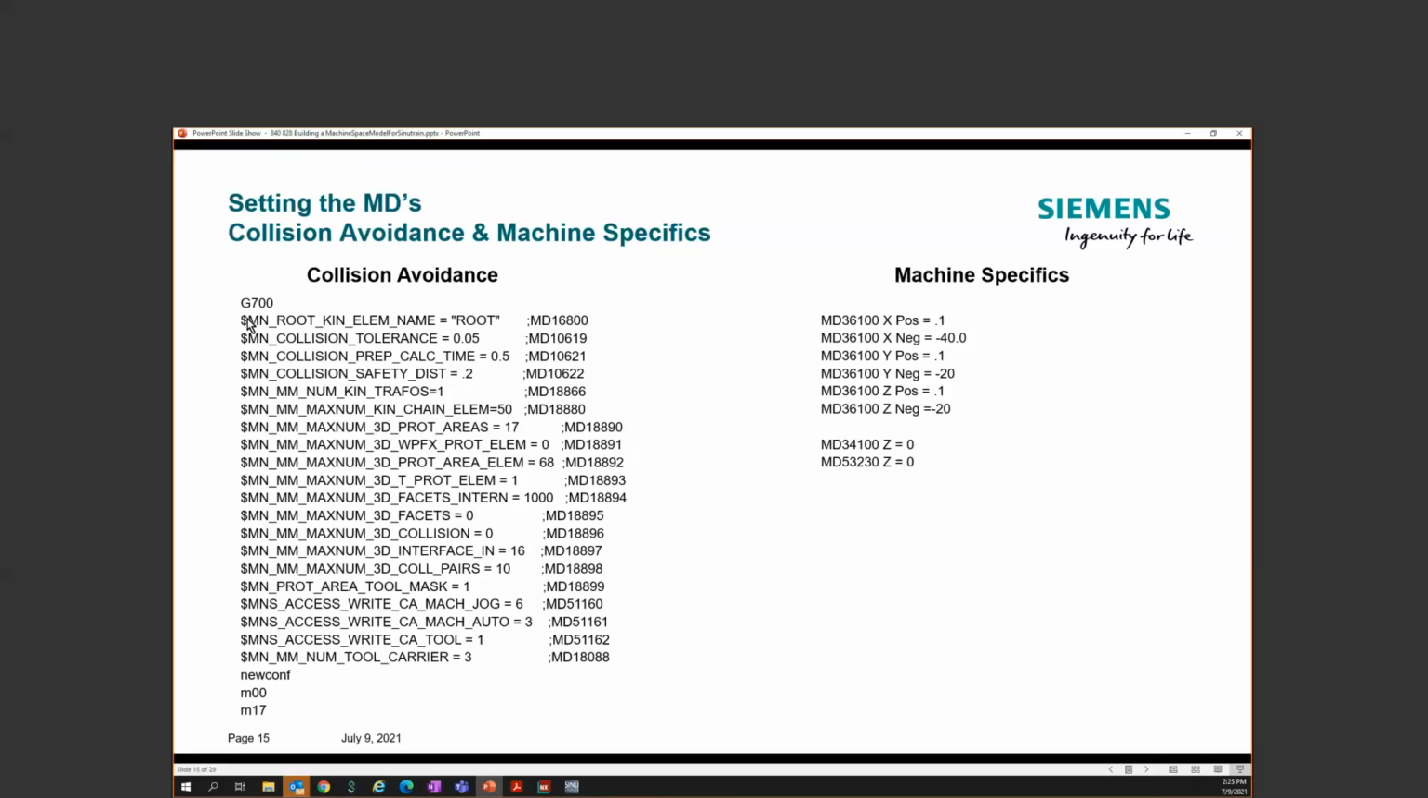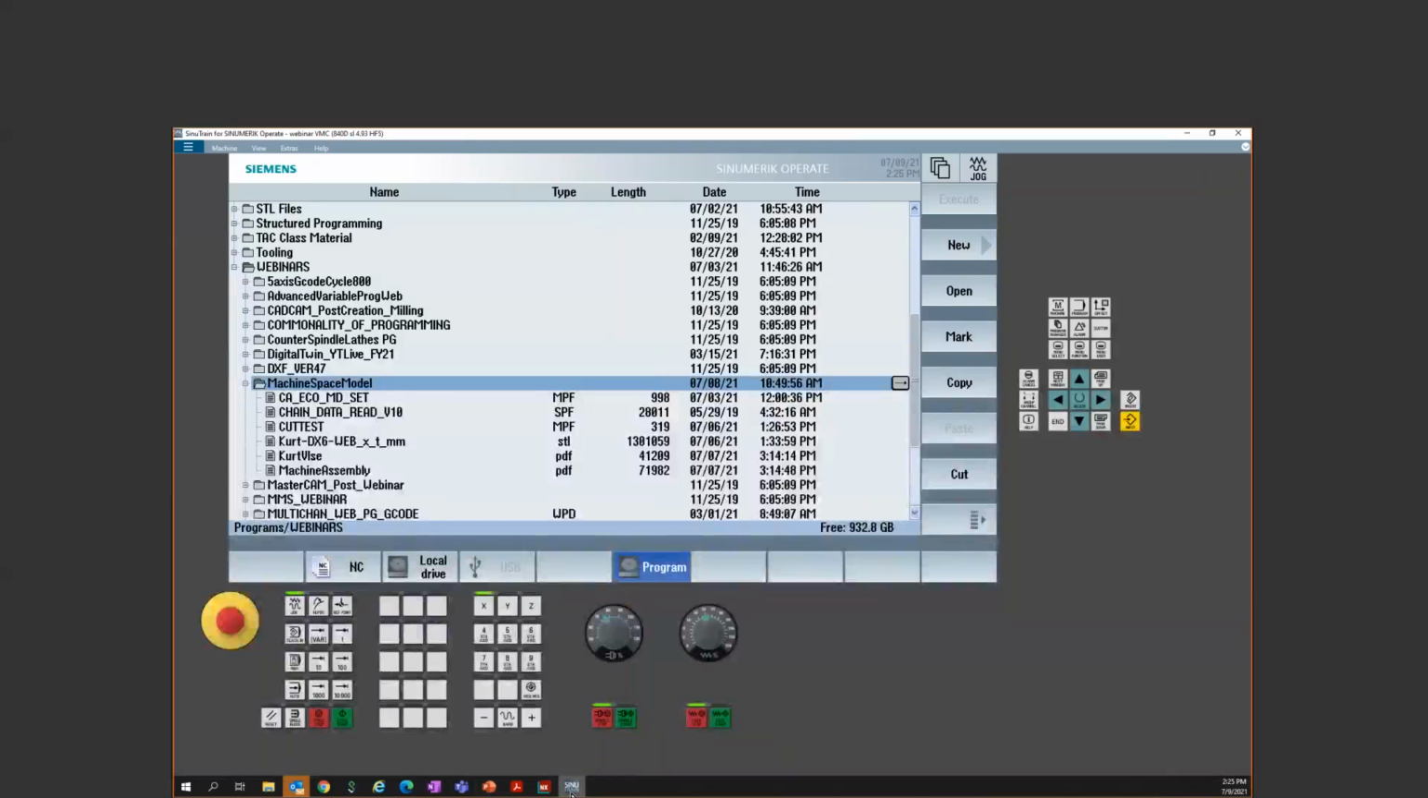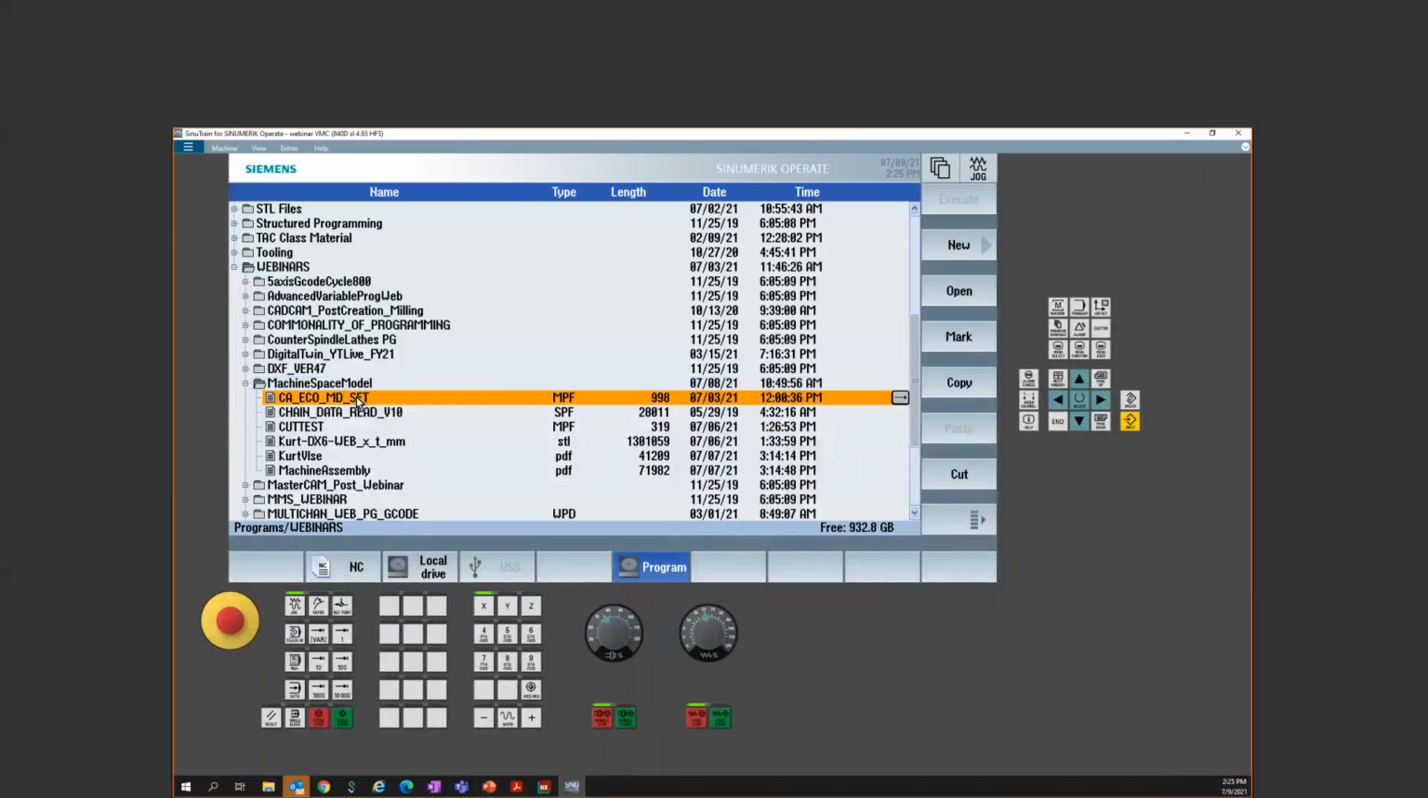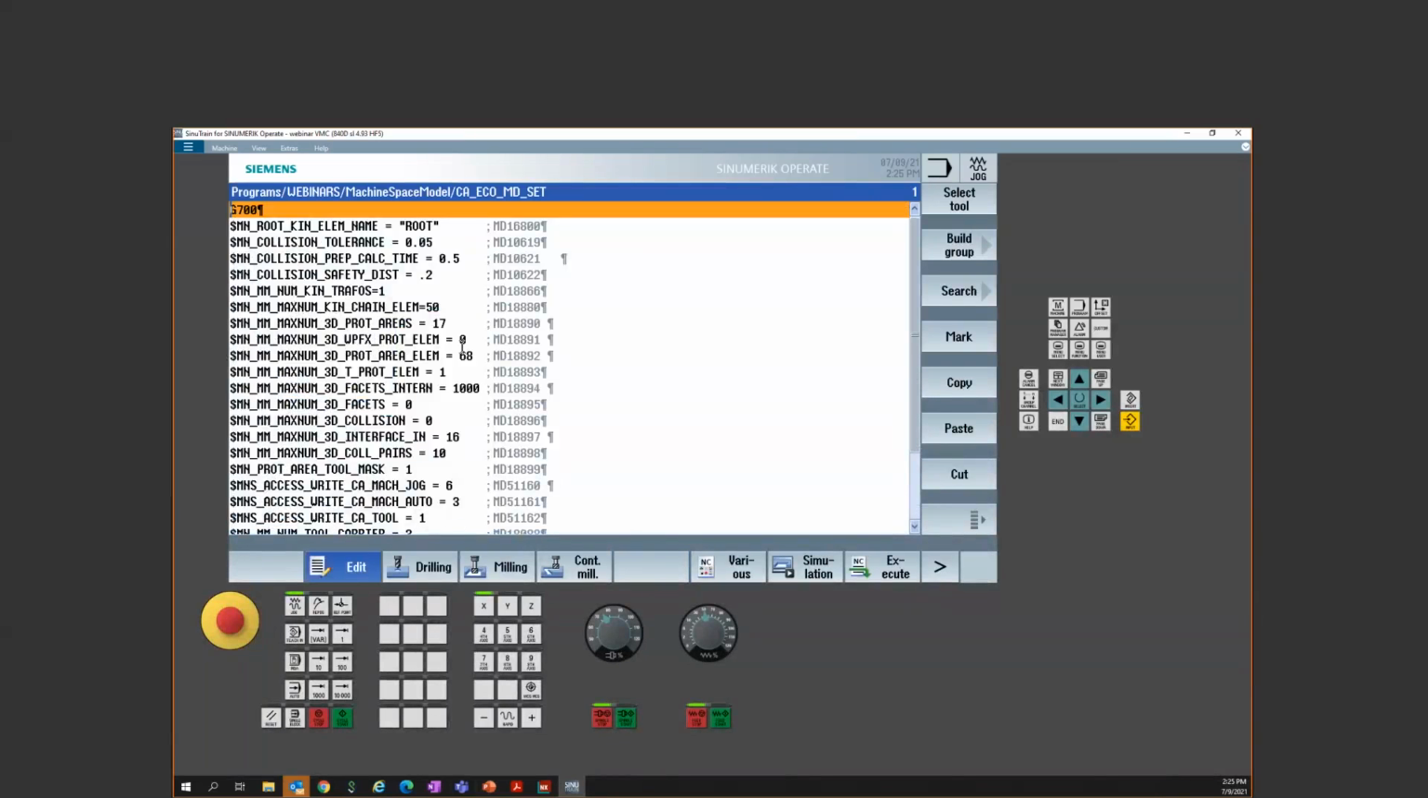But what a lot of people don't realize is if you have the system variable, which can be copied right out of the machine parameter page, I can drop that in a part program and write it from a part program. So this is a real effective way of setting a whole bunch of MDs in one shot. So I created this little part program. This is that file you were just looking at.